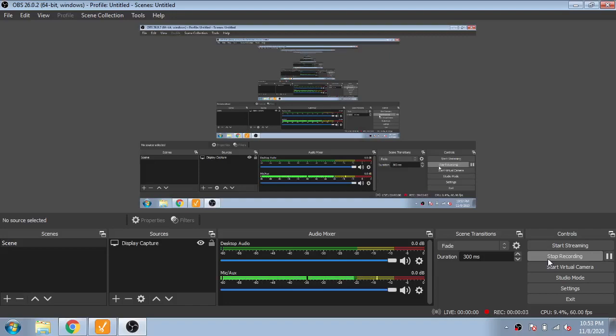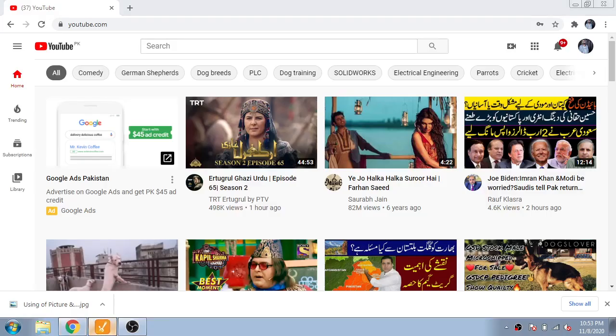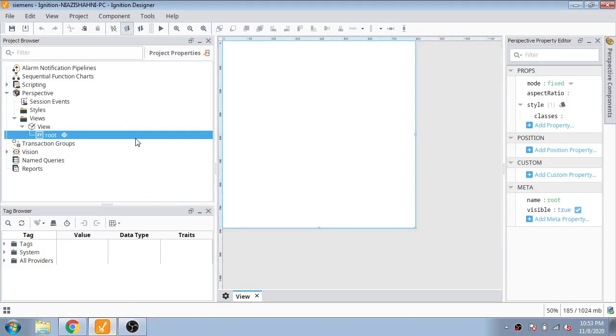In this my new tutorial video, we are going to discuss how we choose pictures in Ignition Perspective as a background, as a usage of any picture from anywhere in the Ignition Perspective view. So first of all, I am going to open my Ignition Perspective. You can see my Ignition Perspective is open.